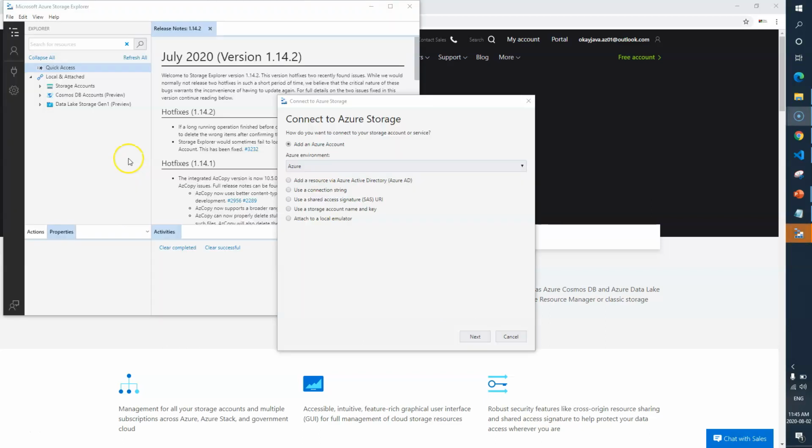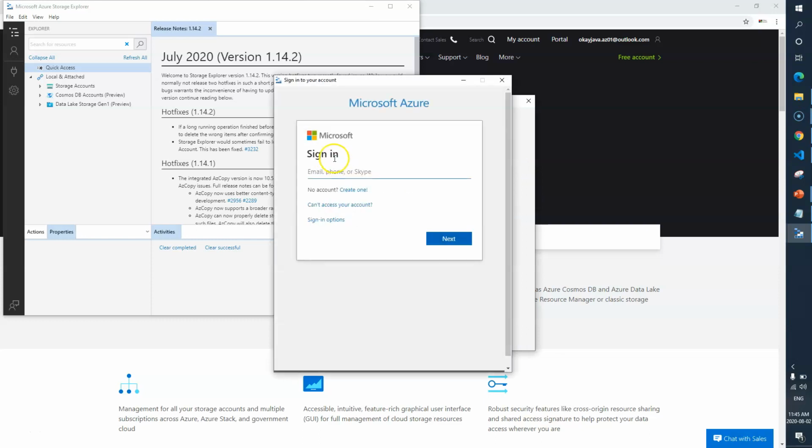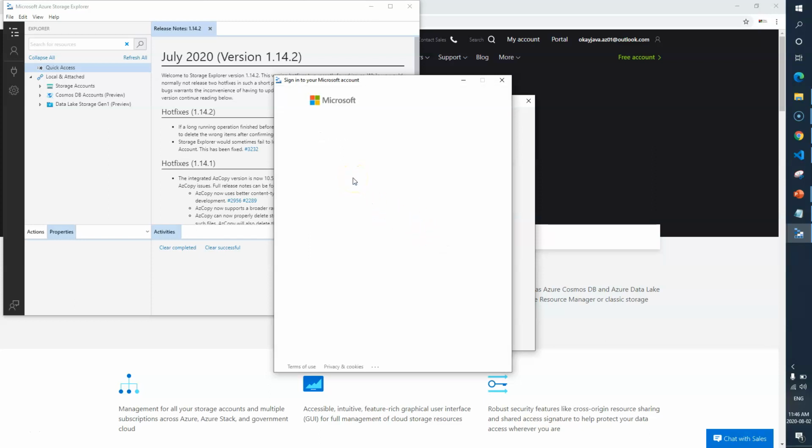This is done. Now here you can see it's asking for us to connect to our Azure Storage account. So I'll click on Azure, click on Next. So here we have to sign in. So I'll just put my details to access my Azure portal, and I have to put my password here.